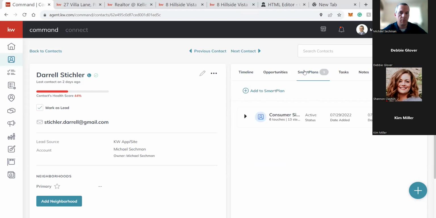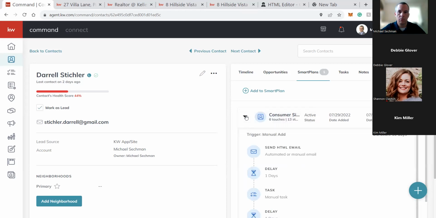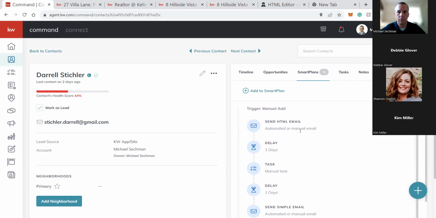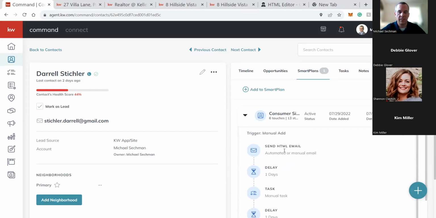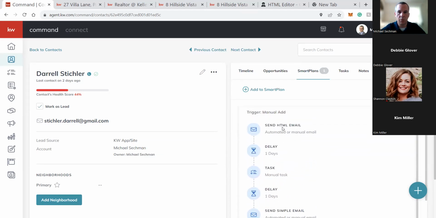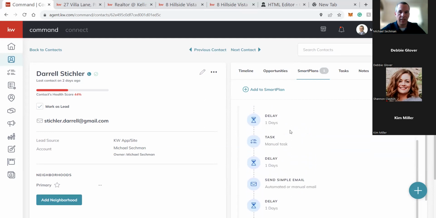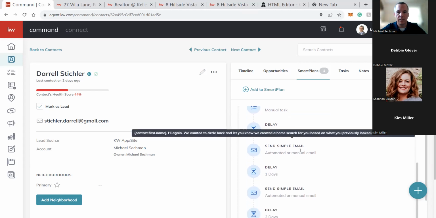And is that smart plan something you could share with the team? Yeah. So we could just copy, paste it, and then edit it with our information. Yep. Okay. So you'll see, the first one is a designed email, and then there's the task, and it pops up on my tasks and it says assign Daryl Stickler to a property search. And then here's the regular email.